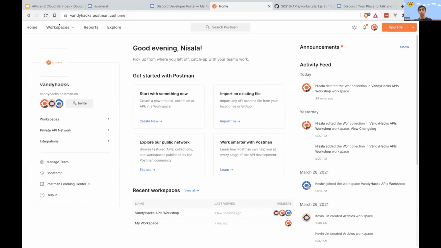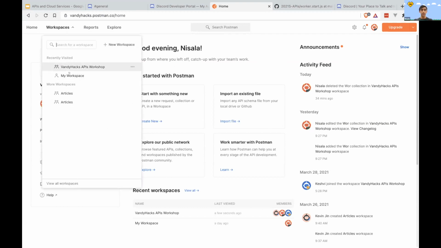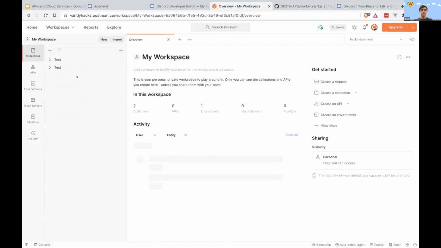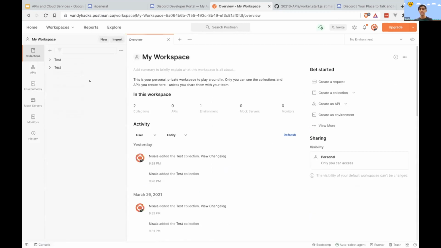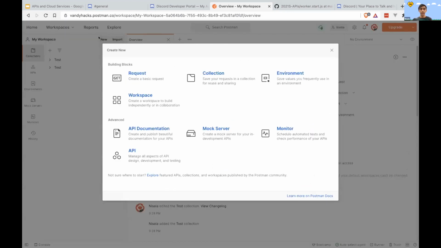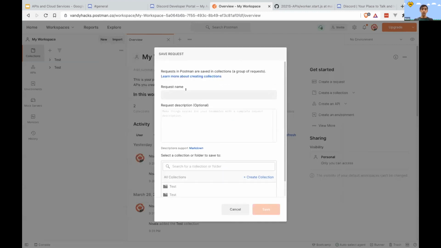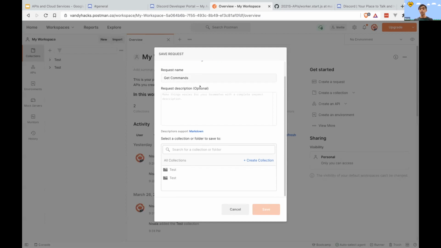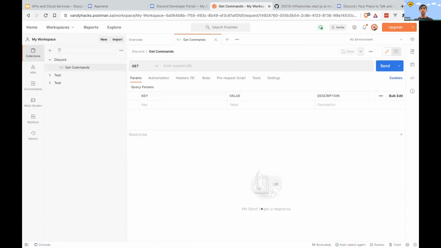So now what you'll want to do is go over to Workspaces and click on My Workspace. And then once you're at My Workspace, there should be a new button right here. You click that, click Request, because we're creating a new request. And let's call it Get Commands, because that's the first request we're going to make. We're going to make a Get request. And then down here, you want to click Create Collection. You just name it Test, or you can name it Discord, whatever you want. And then click Save. And you should get a screen like this.